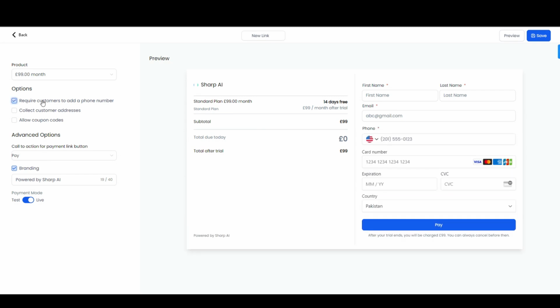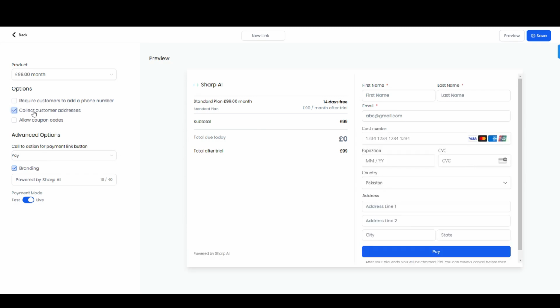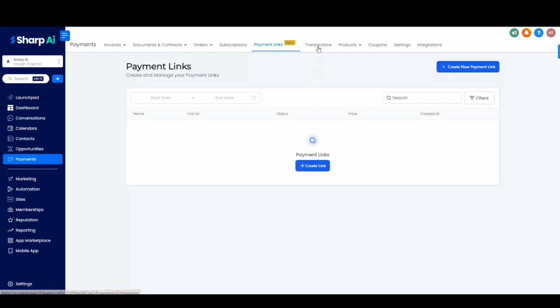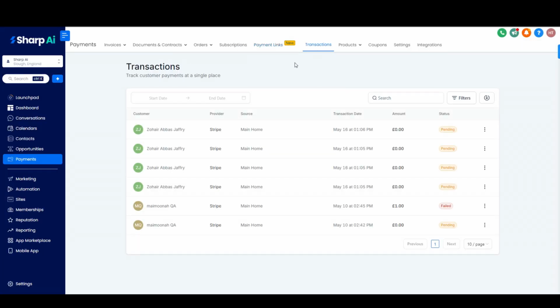You can require to add a phone number, you can allow customers to add addresses as well. So all these different options, they are available. You can have your book option or your donation or pay or whatever you require for your company, and all these brandings, they are also available for you. So in this way, you can create different types of payment links as well. And within the transactions tab, you will be able to see all your transaction histories that are going through. So we have these transaction histories from our Stripe, so you can see them as well.